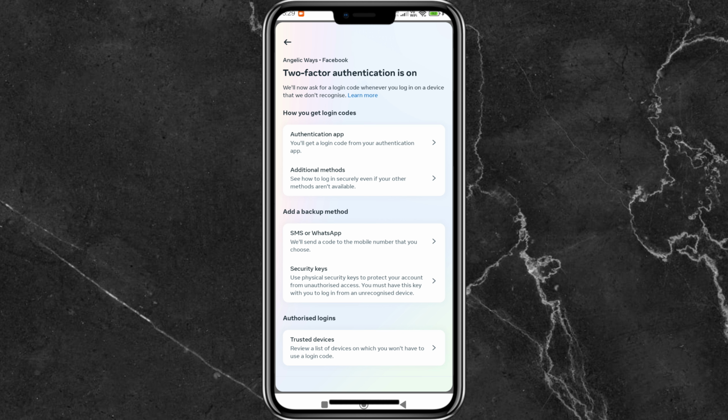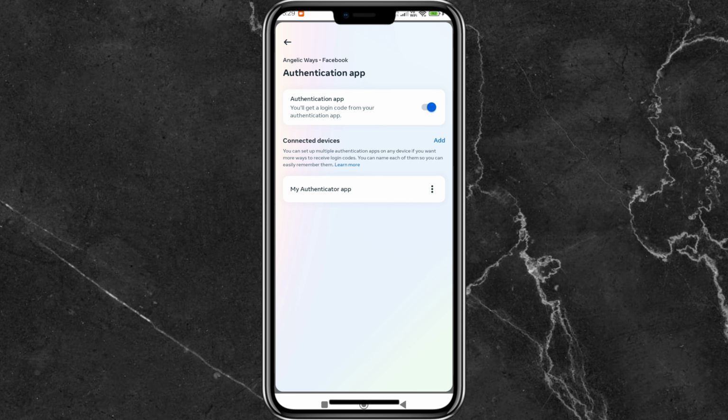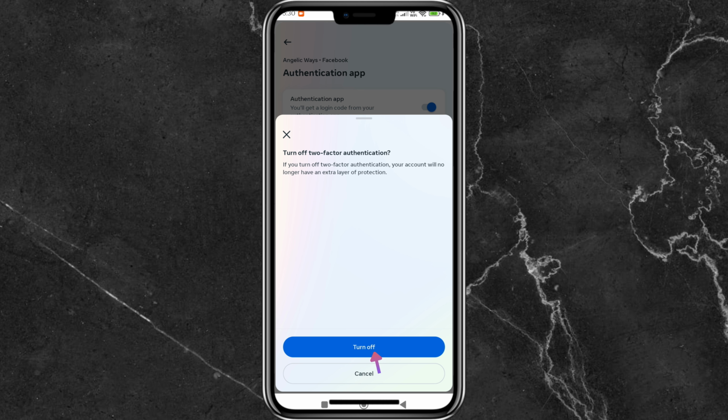In here, you can use SMS or WhatsApp. But as for me, I am using this authentication app. So what I need to do is to tap on this one. And then in here, we'll have to toggle this one off. Let's just tap on this one and then tap on this turn off option.